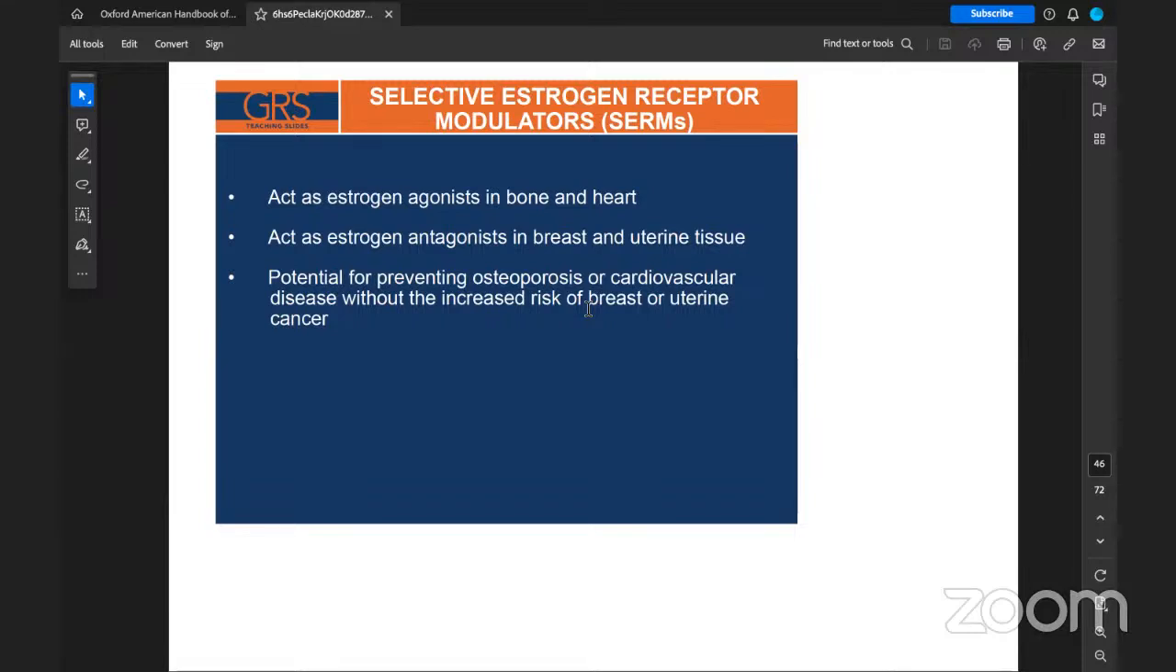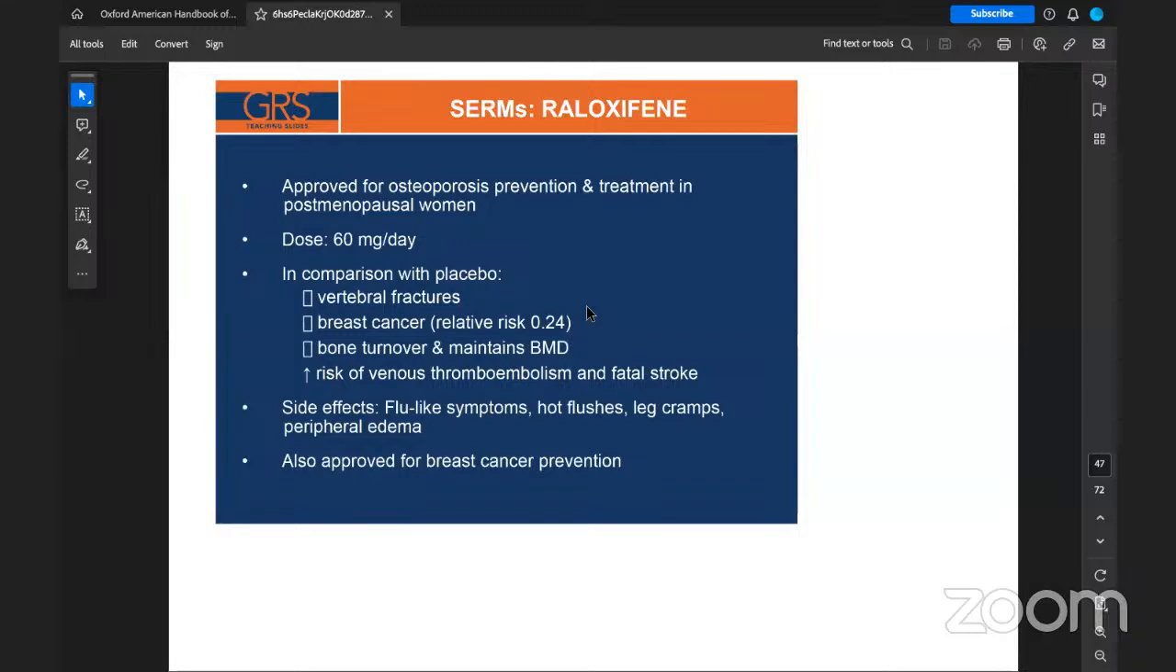So potential for preventing osteoporosis or cardiovascular disease without the increased risk of breast or uterine cancers. Raloxifene, approved for osteoporosis prevention and treatment in postmenopausal women, usually given 60 milligrams per day. In comparison with placebo, it reduces vertebral fractures and breast cancer with a relative risk of 0.24, reduces bone turnover and maintains BMD, with increased risk of venous thromboembolism and fatal stroke. Side effects may include flu-like symptoms, which include fever, hot flushes, leg cramps, peripheral edema. Also approved for breast cancer prevention.